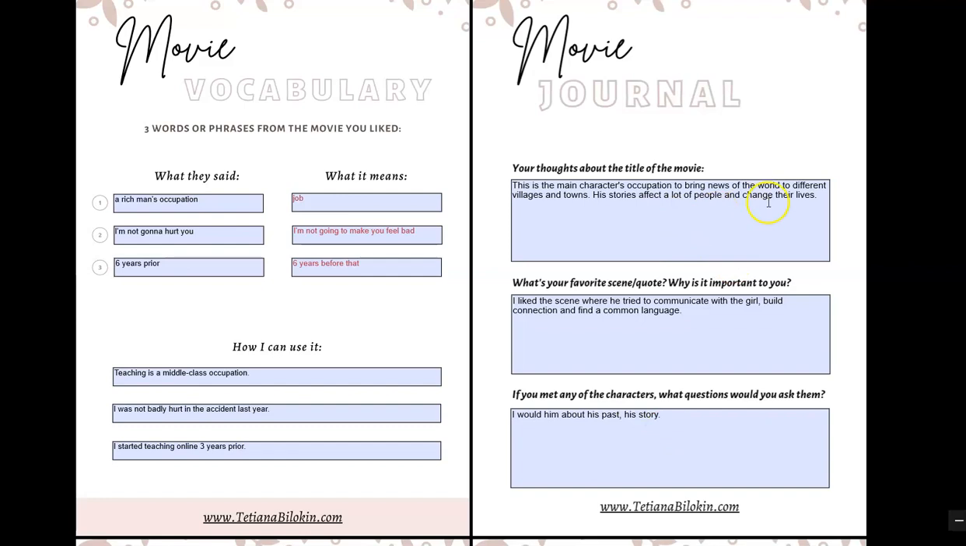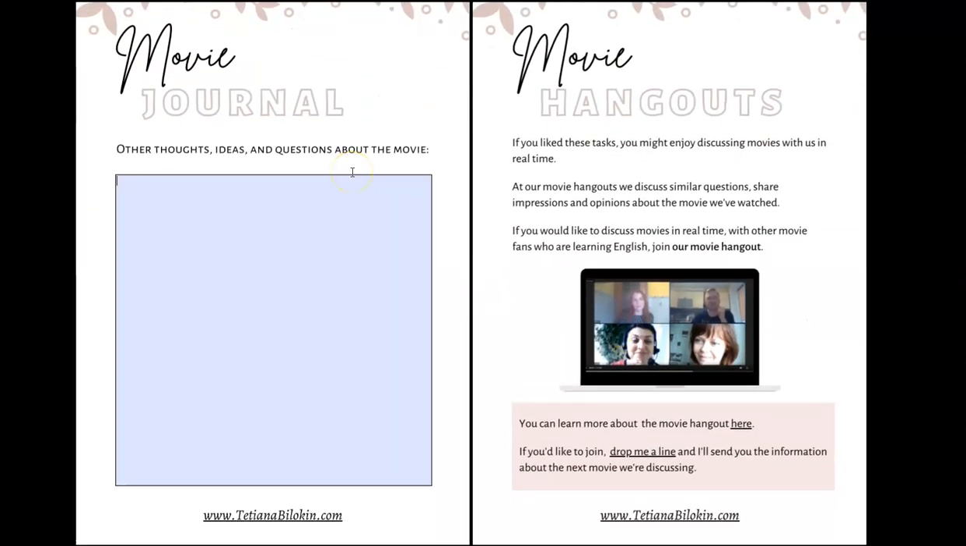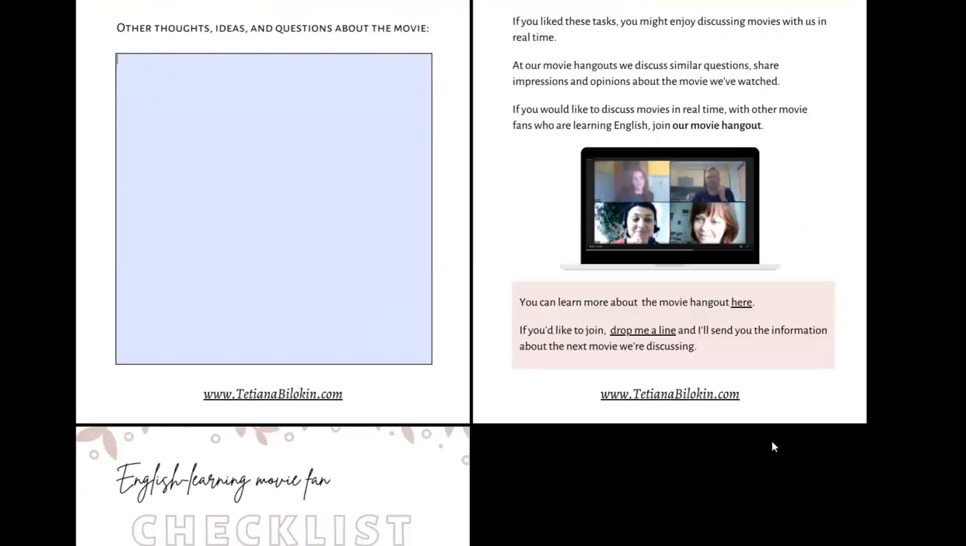So you can write as much as you want here. There is enough space to write more. But if you don't feel inspired, it's okay not to write anything or write very little. Okay? So moving on, if you really like the movie, if you want to write a review, you can write it here. It can be like your draft. If no, just skip this page, and in the next one is just a brief section about my movie hangout. You can read it and you can join us if you want to.